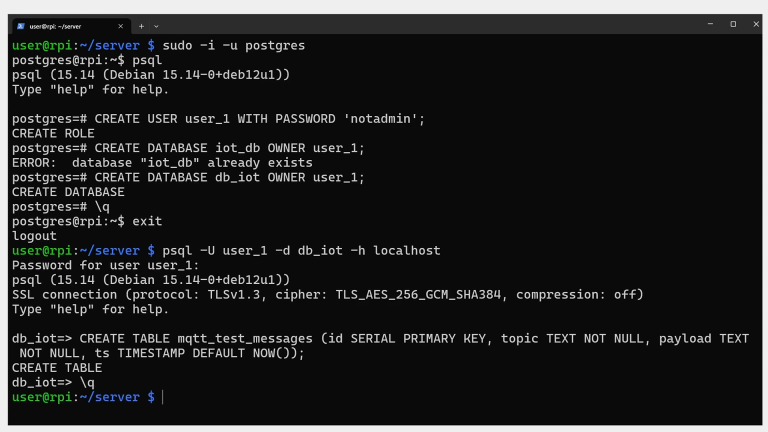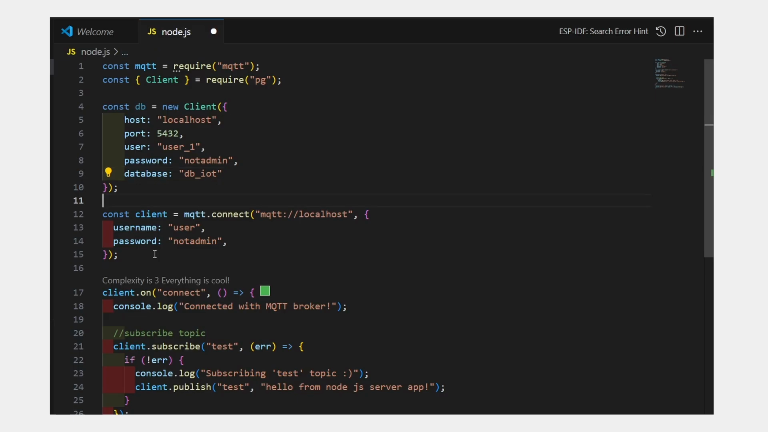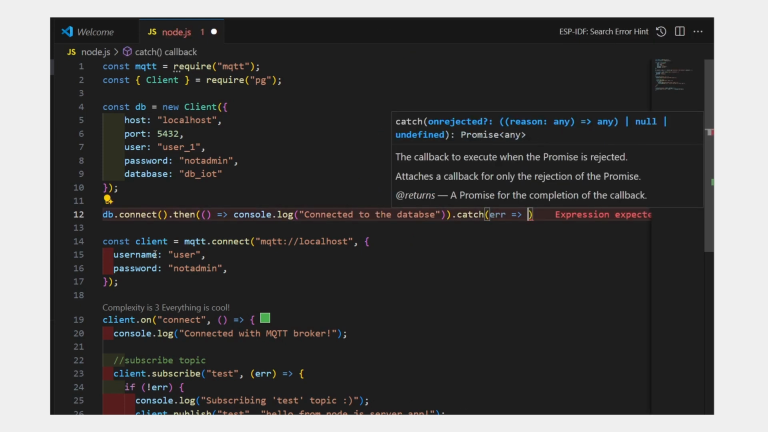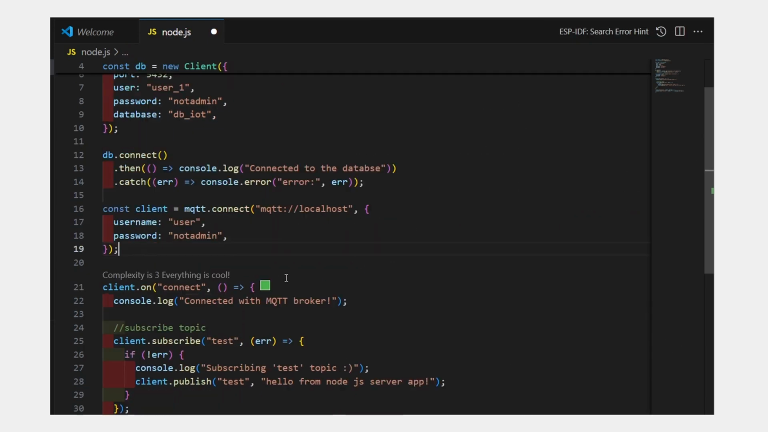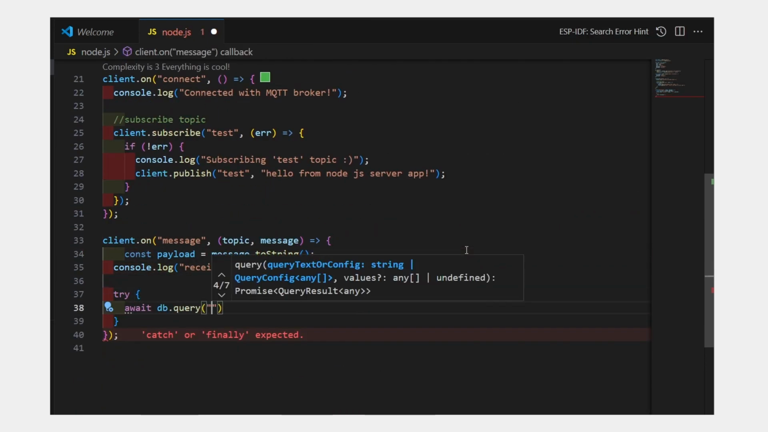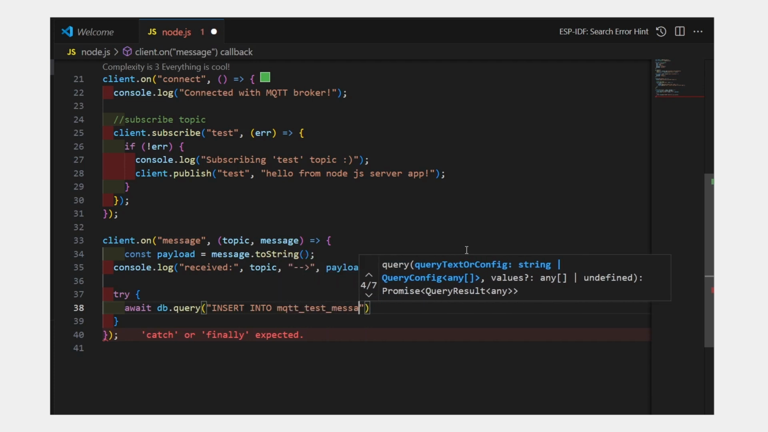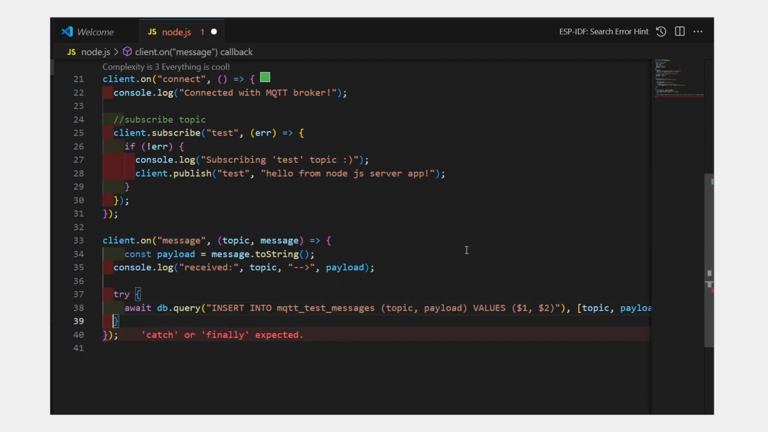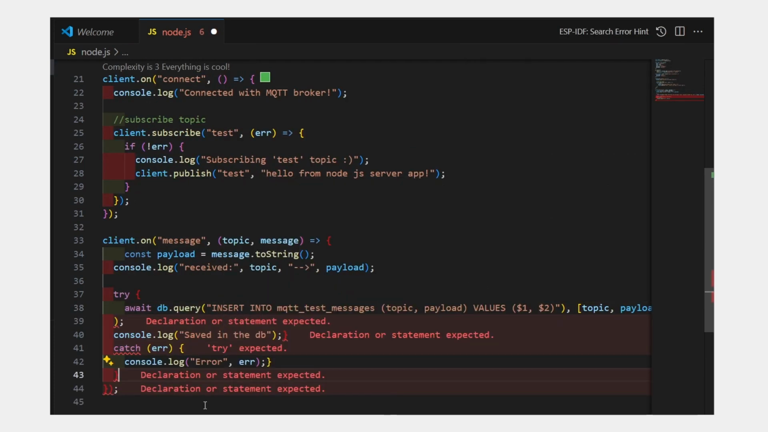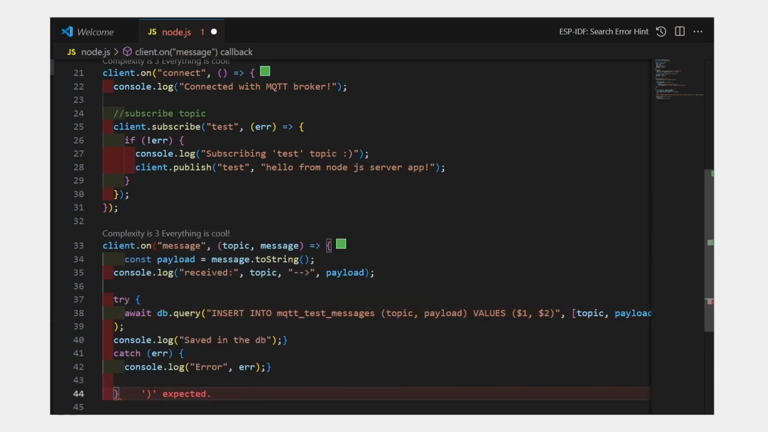Great, now we just need to update the server code. Editing files in Nano can be a bit clunky, so you might want to copy the code and open it in Visual Studio Code. We add the database client, connect to the database and configure it so that when a message is received, it gets saved to the database.